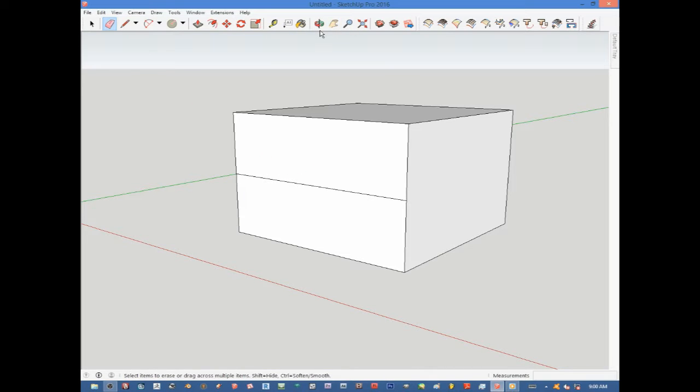Alternatively, let me undo that. Control Z is undo, please. Control Z is undo. I've been saying undoing. I'm trying to undo, and I didn't say I'm doing that. Control Z is actually undo. Let me undo the line that I drew.